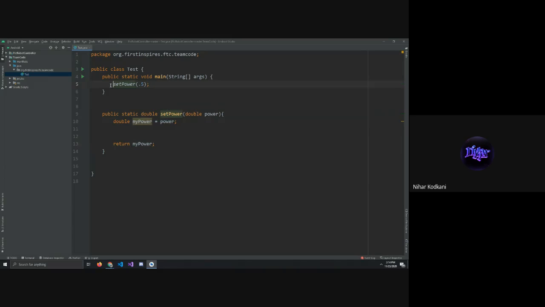So of course, we don't want to lose the return. Since there's no variable this is being set to, the value is just going to be thrown away. So what you want to do is create another variable called double final power, and that will be set to the value of set power. So that'll be set to the return. So my power is going to be returned to this final power variable.